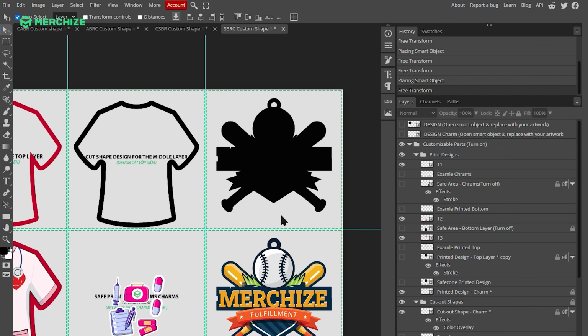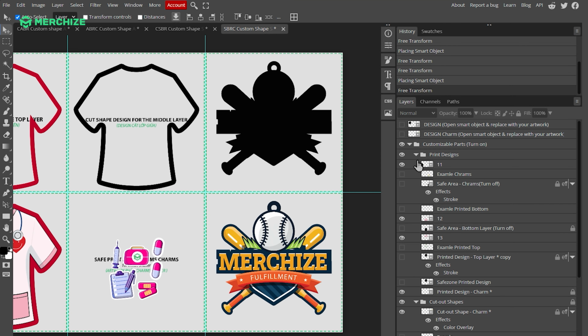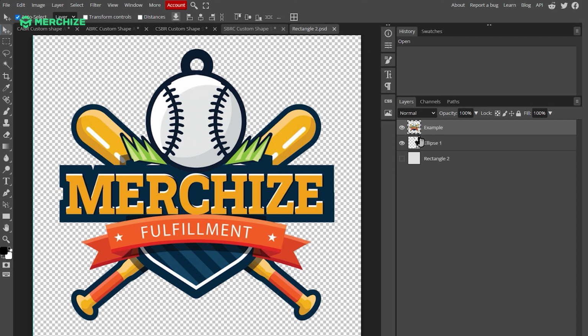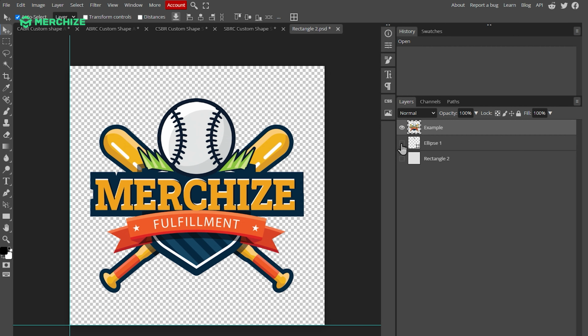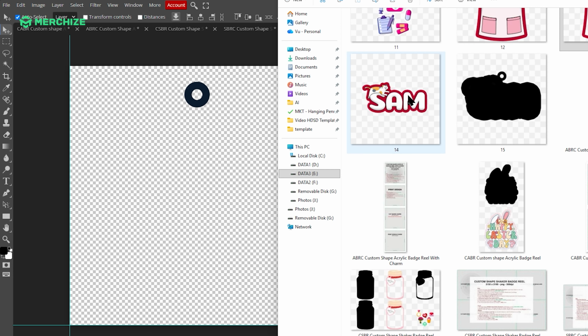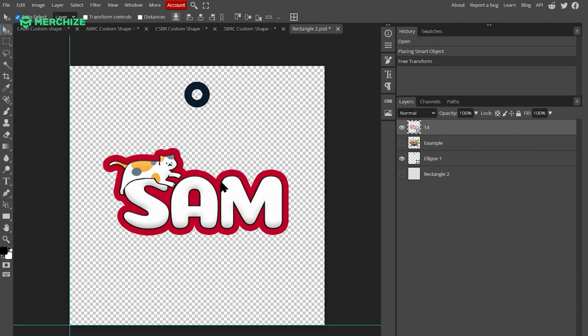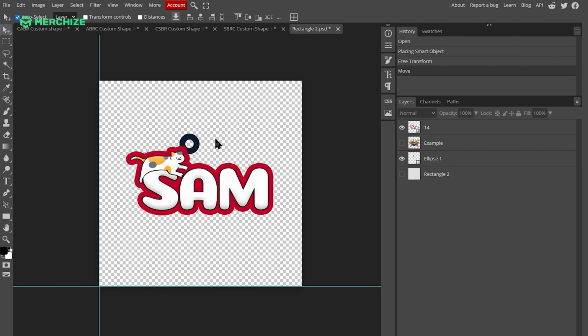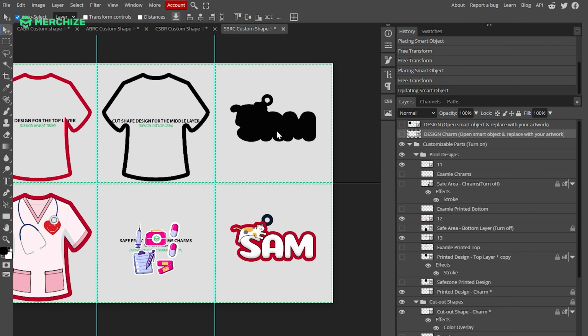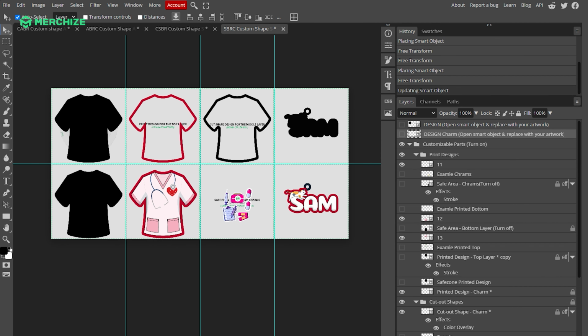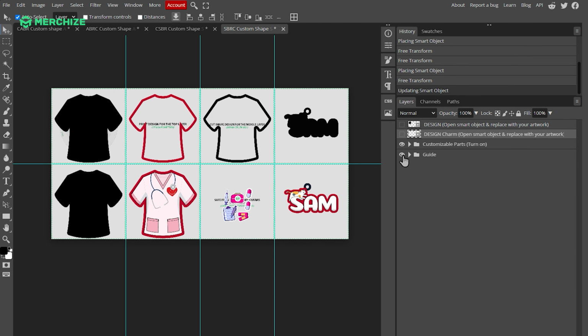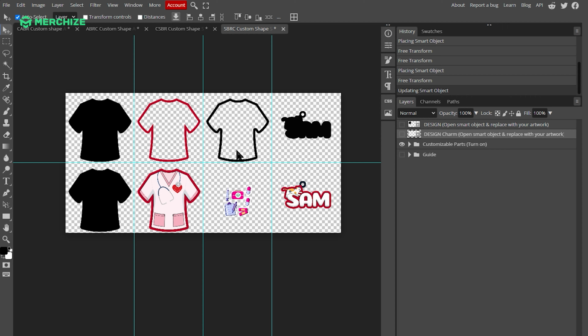After adding the design for the badge, you can start adding design for the external charm design section. Unlike the charms that move inside the badge, this one is an external hanging charm connected to the cord. If you're satisfied with your design, turn off all guide layers and export the file as a PNG.